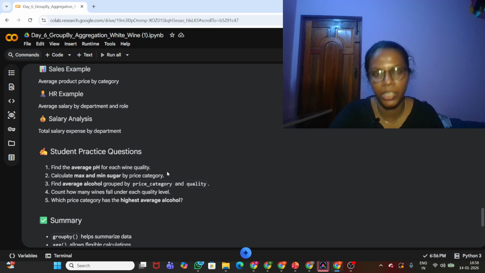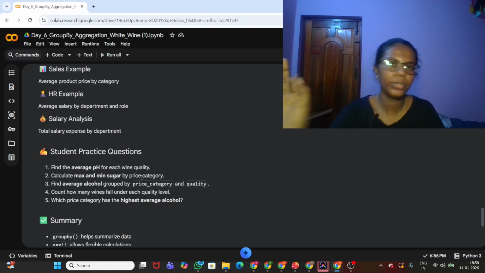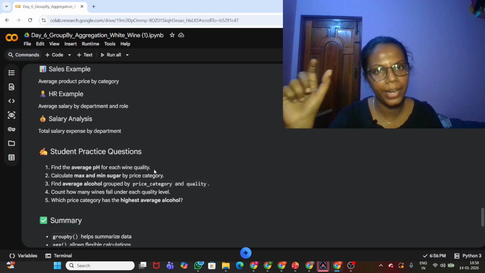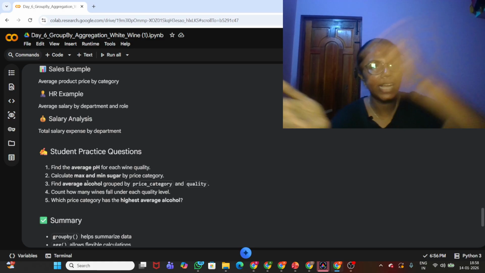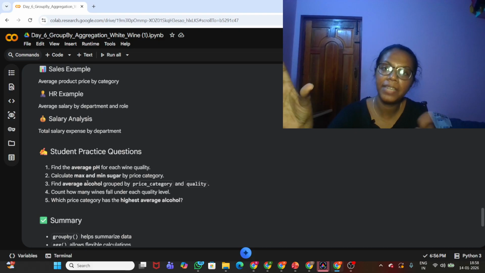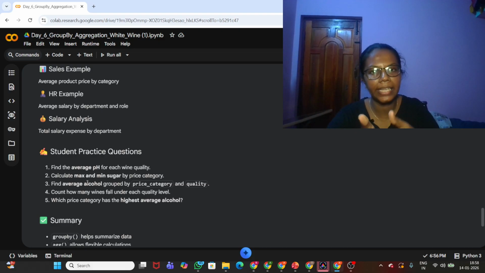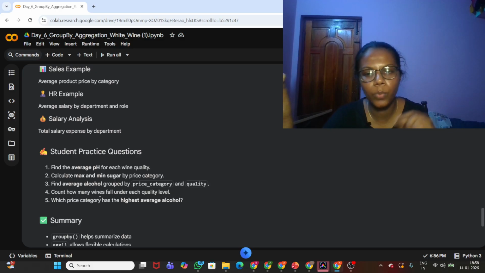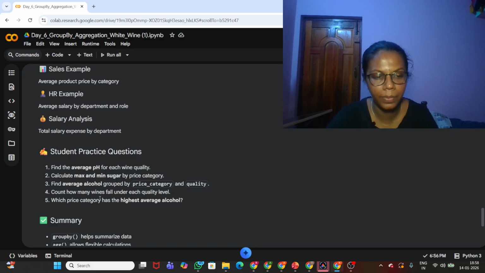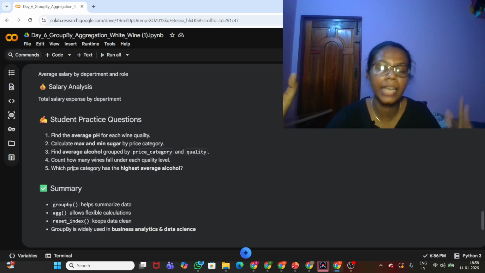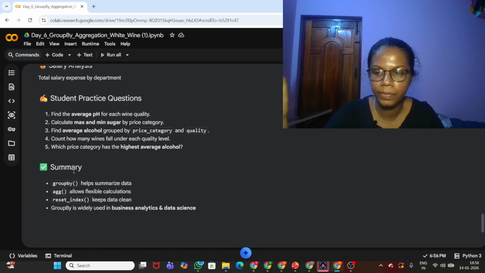This is the task for the day. You could take a screenshot of this. Find the average pH for each wine quality. Next, calculate the maximum and minimum sugar by price category. Find the average alcohol grouped by price category and quality. The fourth question is, you need to count how many wines fall under each quality level. And the final question is, which price category has the highest average alcohol?